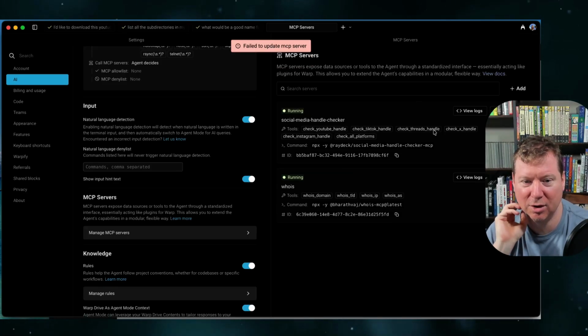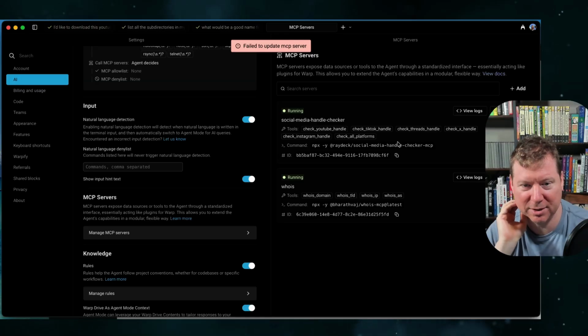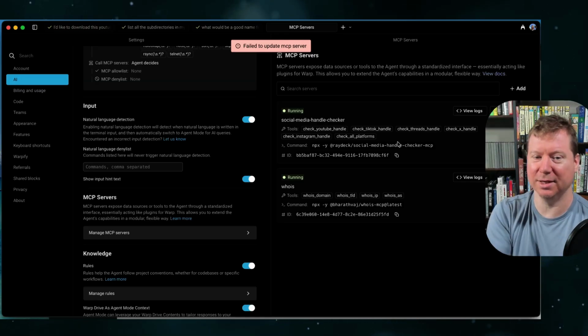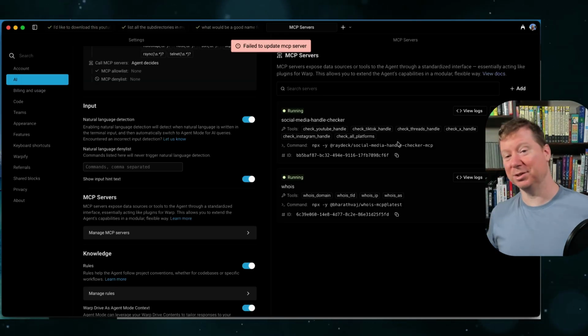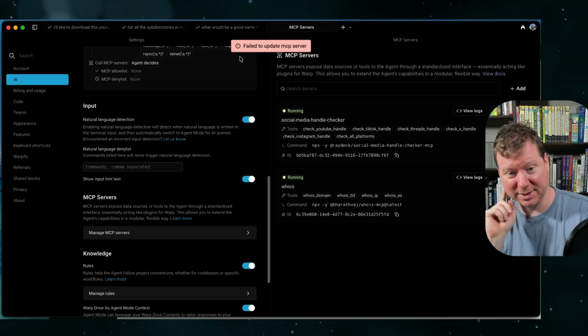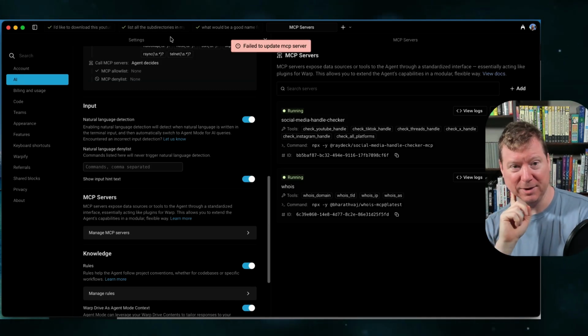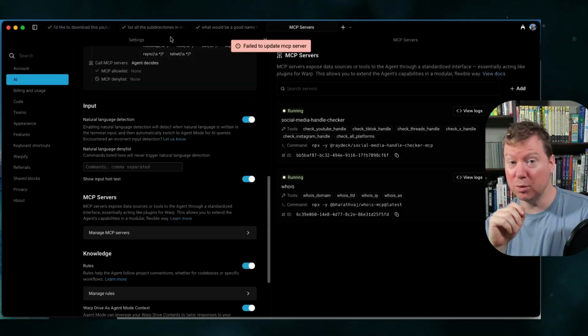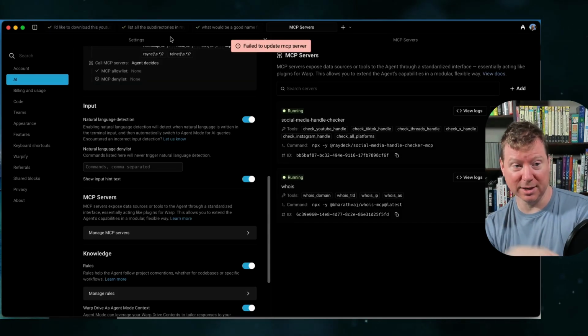It checks YouTube handle, TikTok handle, Threads, X, etc. The cool thing is you can check the handles without having to log in. It's not even using APIs, it just goes and fetches that stuff. And it all runs locally, right? So this will only work with things that run on your particular machine.